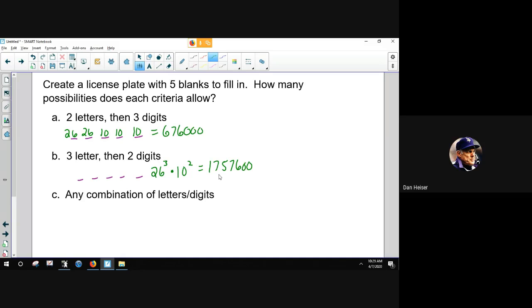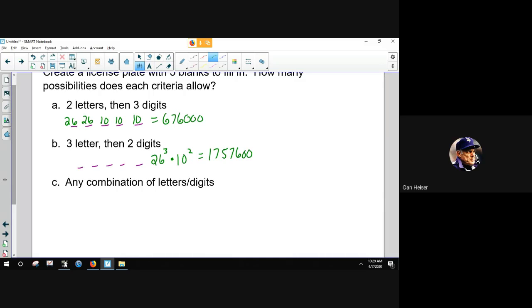This last one, any combination of letters and digits. Well, I have 26 letters to choose from, 10 digits to choose from. That gives me 36 possibilities here. I'll have the same 36 here, 36 here, and so on. Gives me 36 to the 5th power, which is the largest of them all. Over 60 million possibilities.